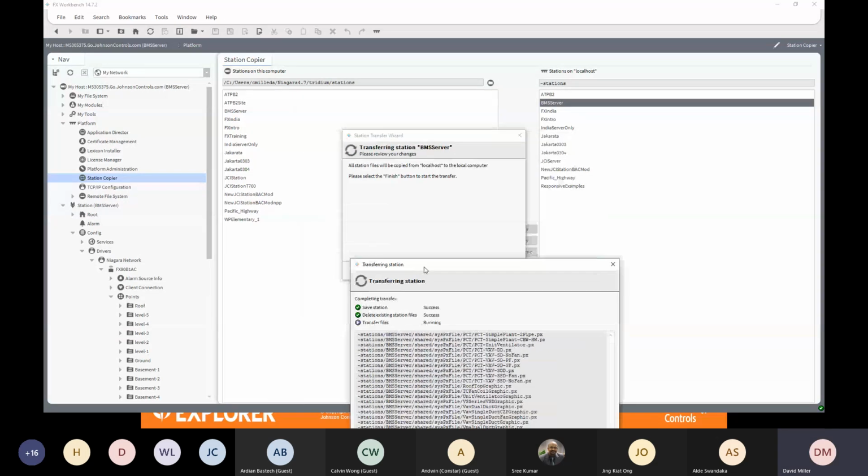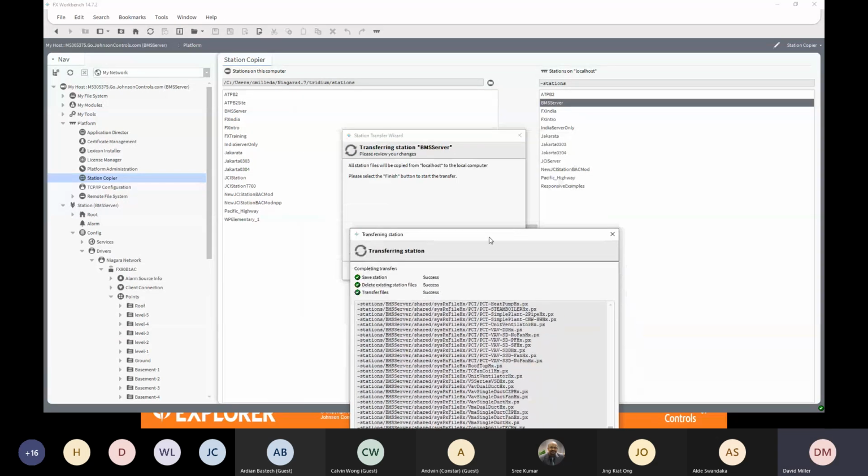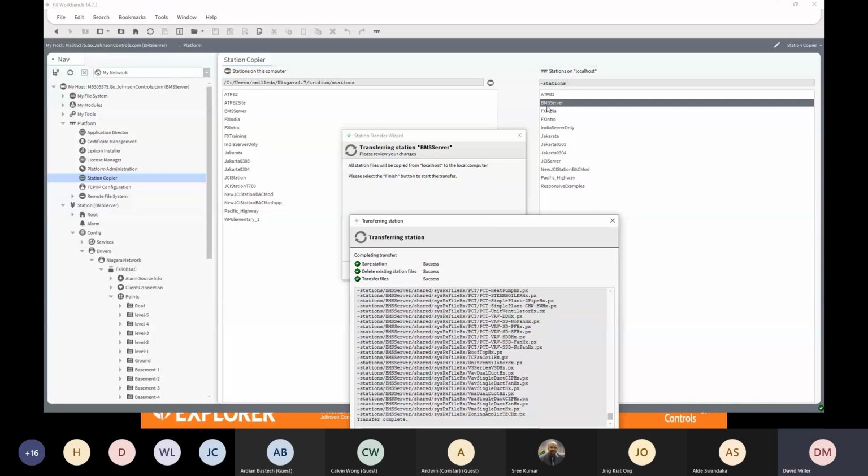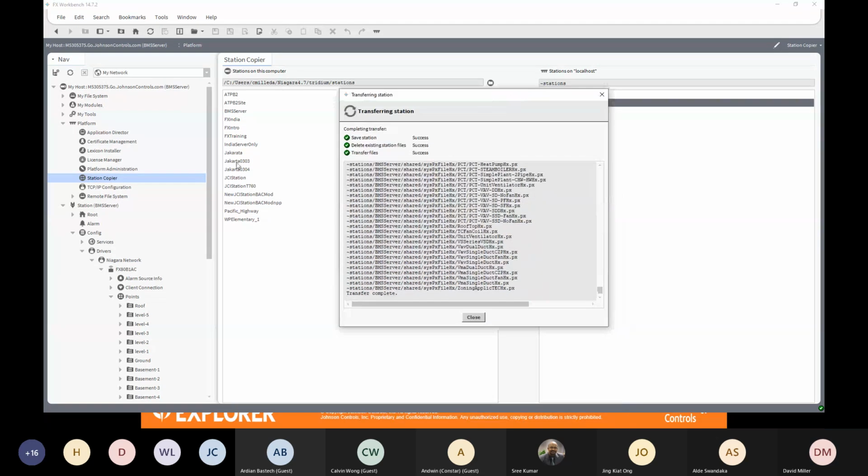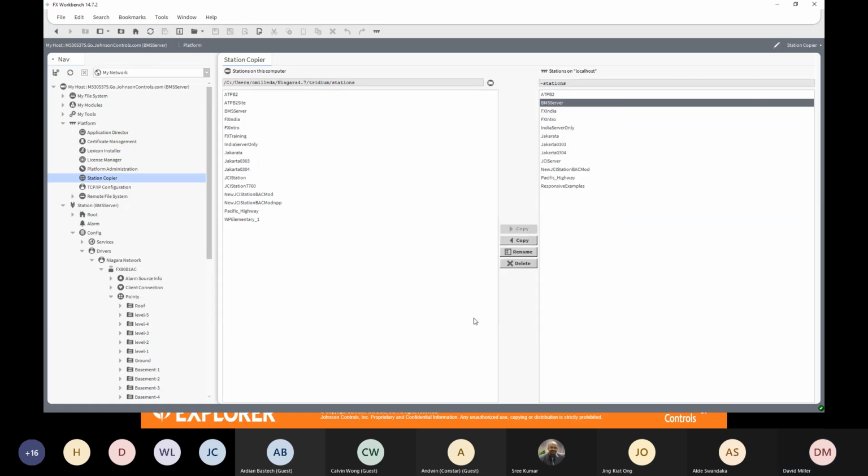Now you can do this at the moment. I'm doing this on my FX server, so I'm just copying it from one part of my hard disk to a different part. But if this was a remote platform on an FX80, I would have the same option, but I'd be copying from the FX80 to the hard disk of my PC. Okay. So just then I copied from here over to this location on my C drive.